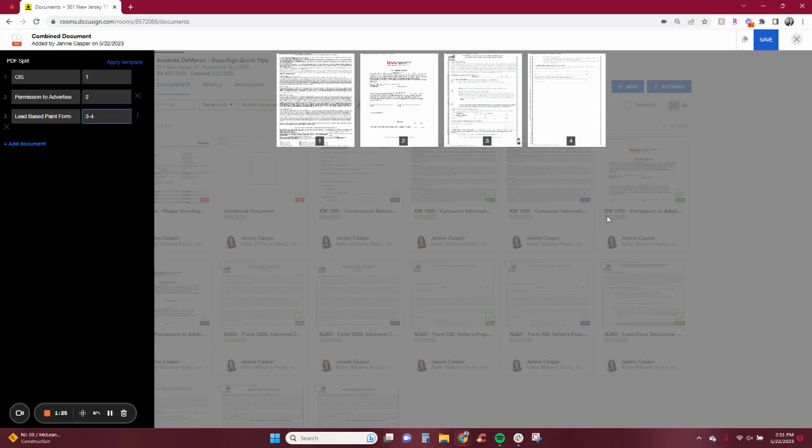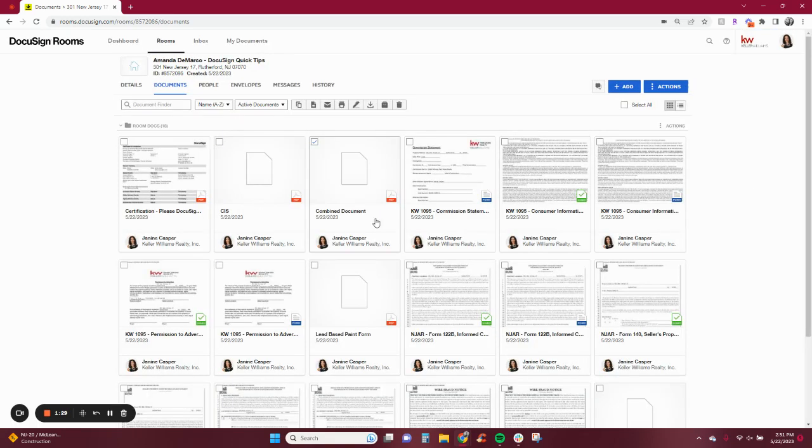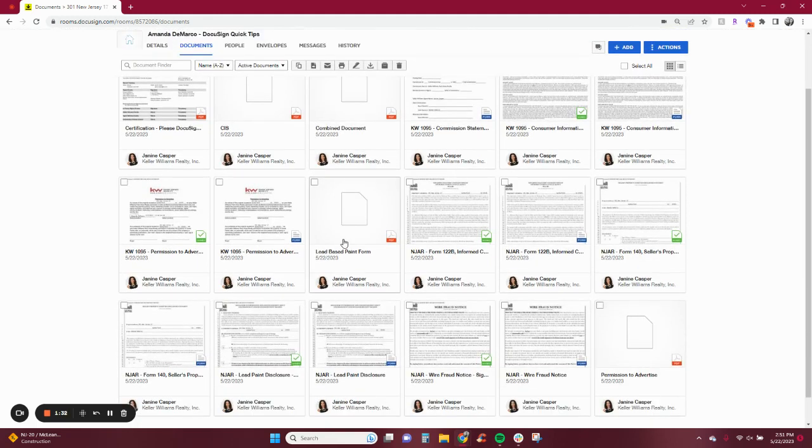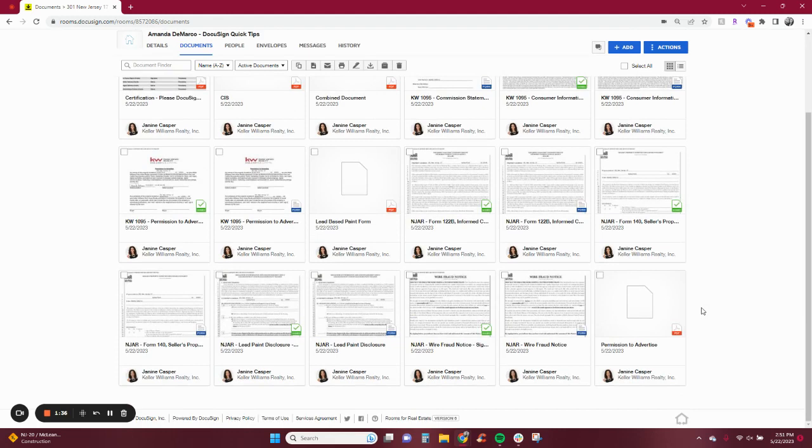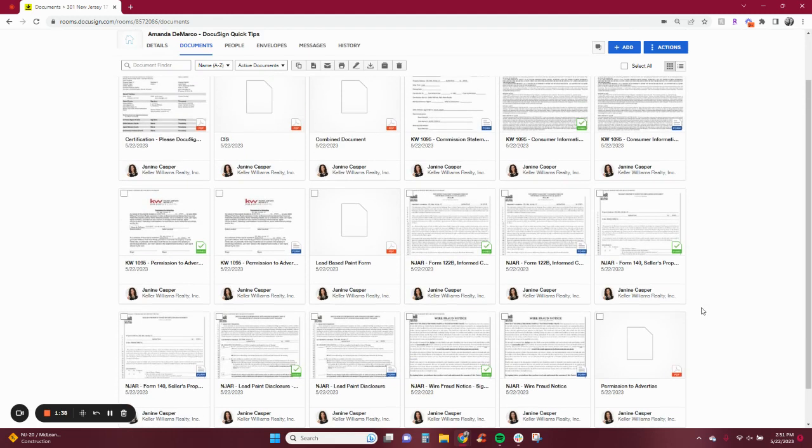Once this is all complete, you're going to click the Save button on the upper right corner. And then you'll notice that those documents have been added into your room and they are now separate. This is going to make it much easier when you upload them into your opportunity within Command.